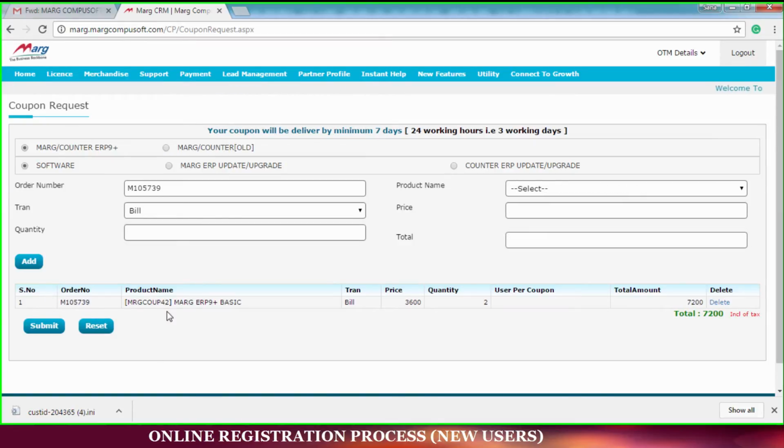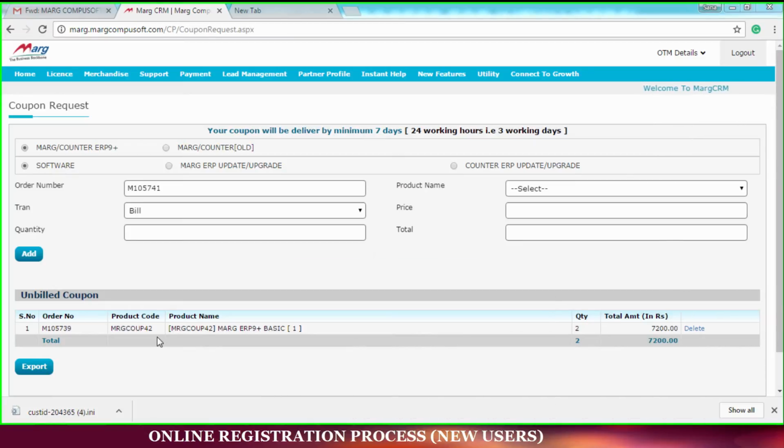After you click on add, your order number will show here. If you want to make some changes in this bill, then you will click on reset and make changes. After clicking on submit, your coupon request will be sent to the license department of Mark company. Right now it shows unbilled coupon, meaning the coupon request that you have submitted has not yet been sent to the license department of Mark company, it has not been billed yet.